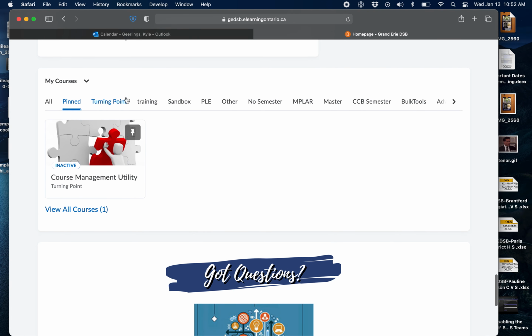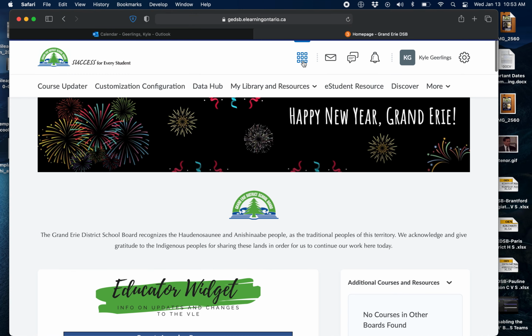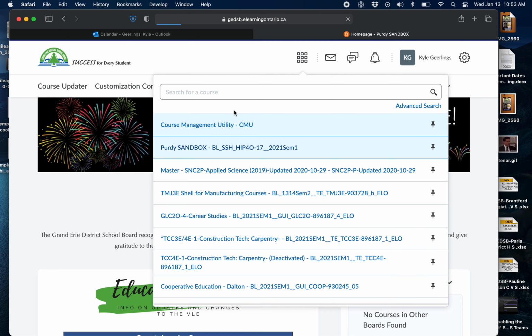Make sure that you're on the appropriate tab. I have a lot of tabs just because I'm admin, but you'll generally find it in the most current thing. If you're elementary, you'll probably find it in 2021. For secondary, you'll find it in the 2021 Sem 1 or Sem 2, depending on the semester that we're in, or quad. And you're going to click on the course. You're going to click on that piece and head on in.